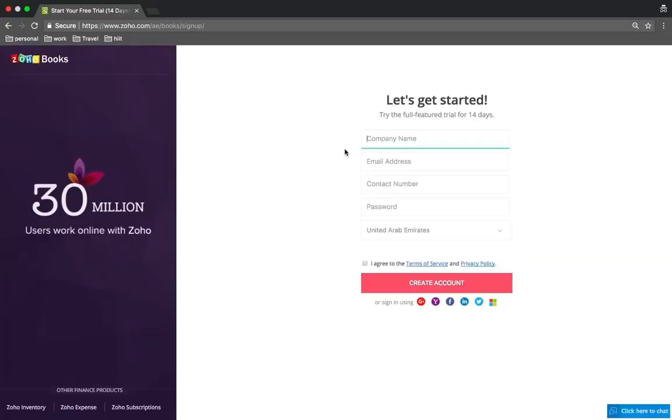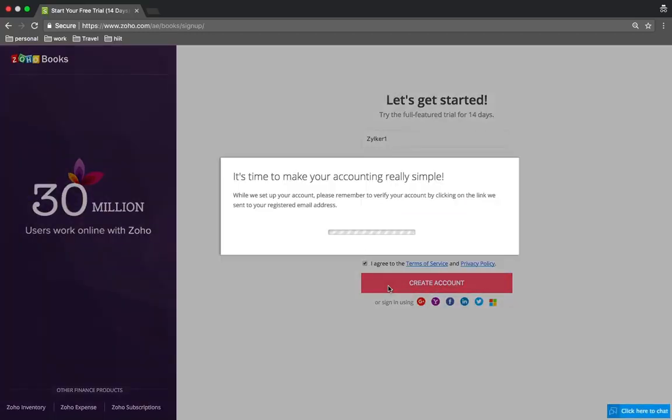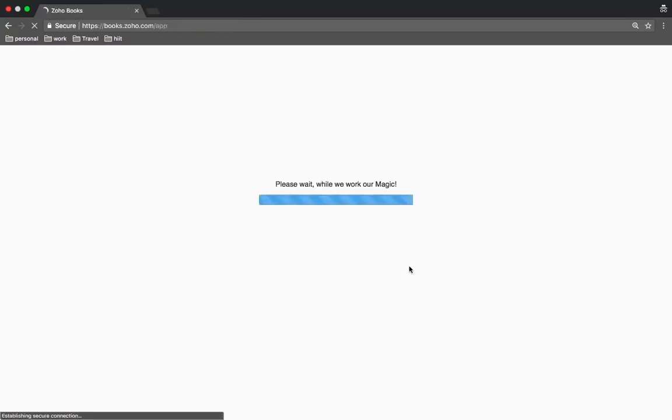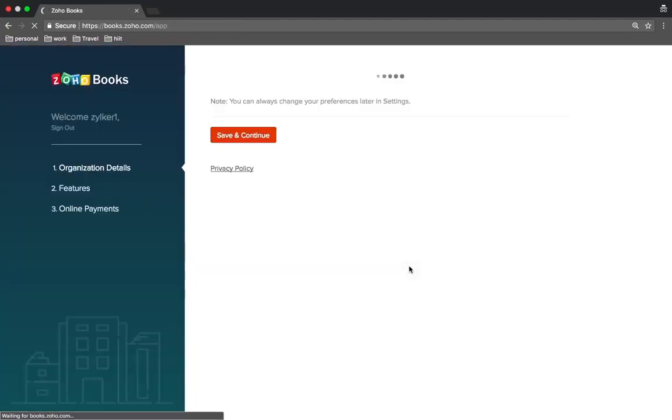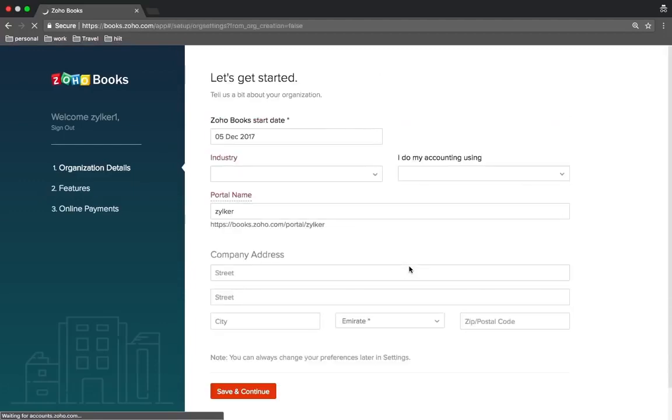As you click that, you'll be taken to a let's get started page where you have to enter your company name, your email address. You can create your password here. Since you'd be using a UAE specific edition, it's set by default as United Arab Emirates here. Yes, it's really that simple. You can create your account. Please wait while we work our magic there. Yes. So yeah, let's get started.